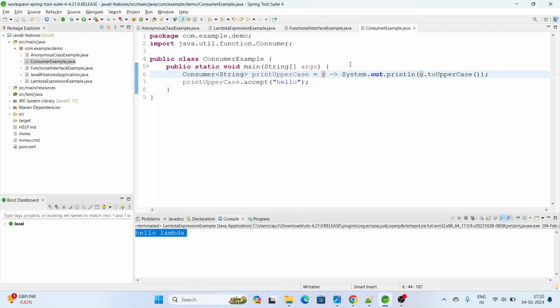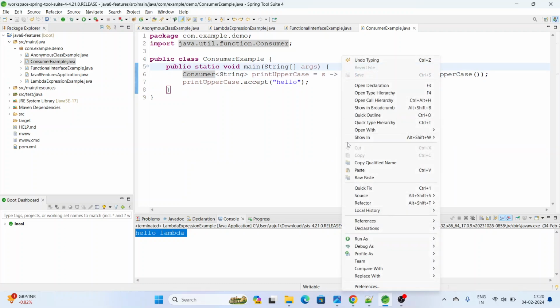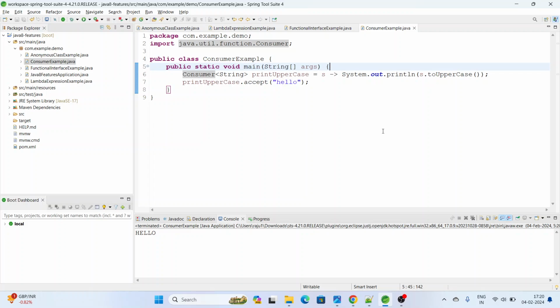Okay. So this is how we provide a Consumer, it is one of the functional interfaces. Let us run this one. So it is printing hello. We are passing hello as an input parameter, which is converted to uppercase. Okay. So I am printing that one. So this is how Consumer is used. Consumer, one of the functional interfaces.